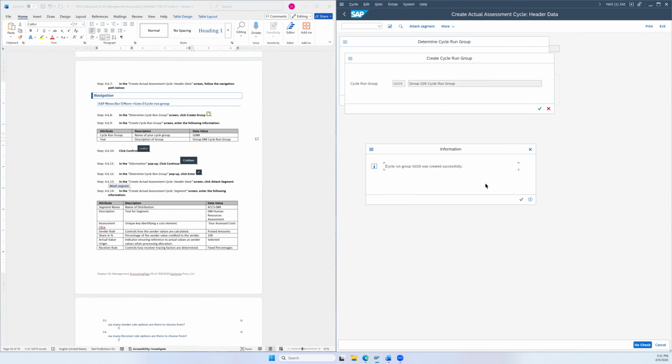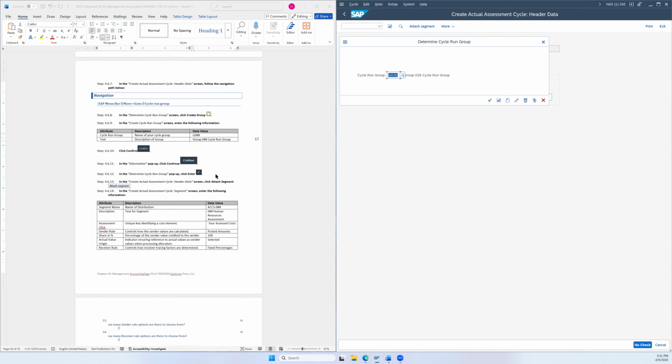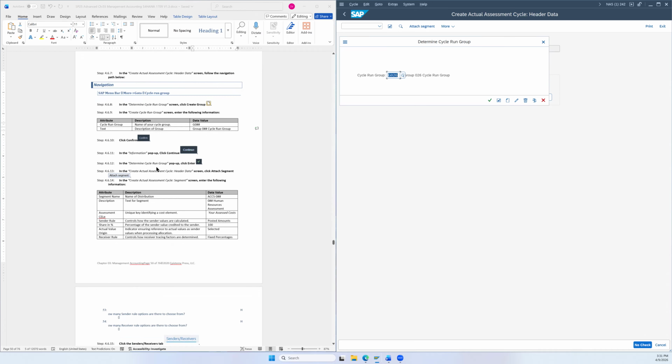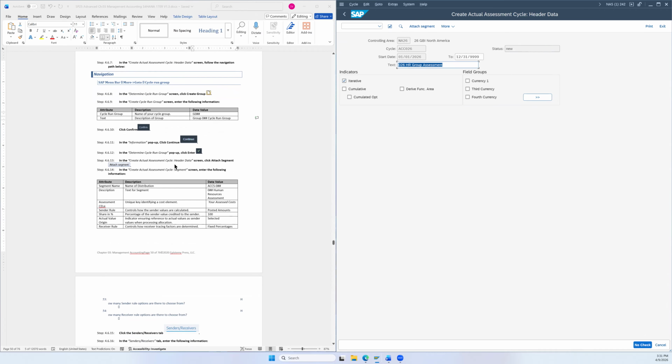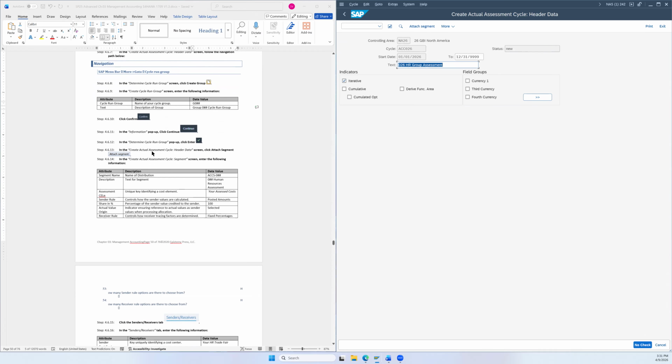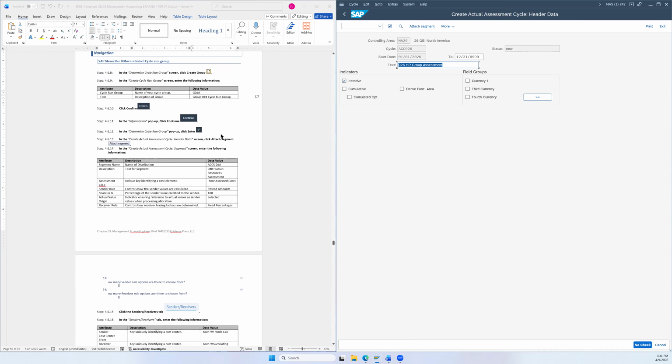We're going to have information pop up once again. It says it was successfully created. Perfect. We're going to hit continue. And now in the determine cycle run group, we can see that our name populated in this section now. We're going to click the check mark or hit enter on our keyboard. And it's going to bring us back to this menu, the create actual assessment cycle header data screen. We're in the correct menu.